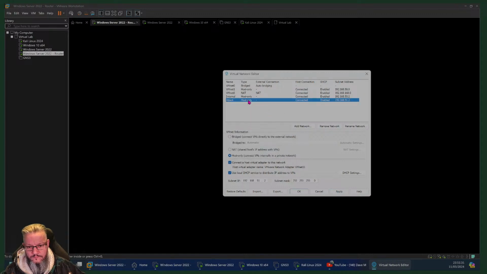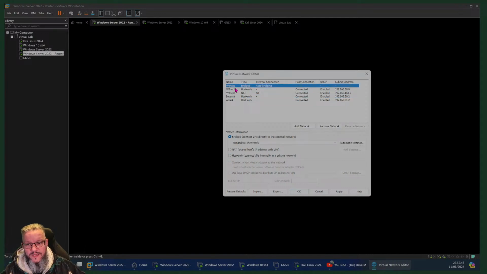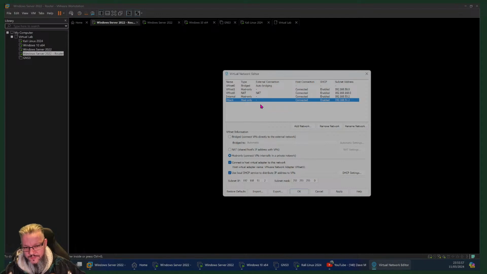And one more question, Dave. Is your Windows 22 server host only? So my Windows 22 server is going to have one of everything. It's going to have a bridged network, the internal network, the attack network, and also the Splunk network and my malware lab network. Okay. Thank you, Dave. No worries at all.